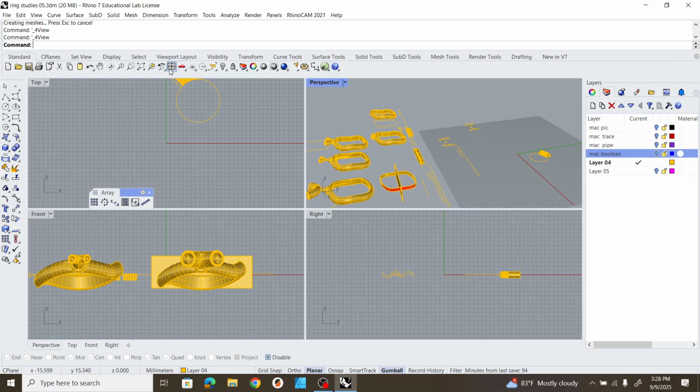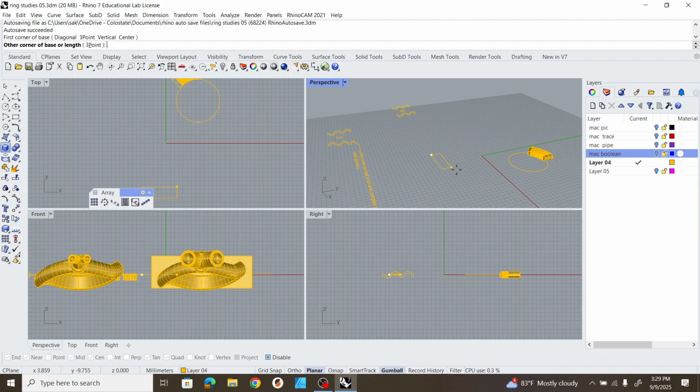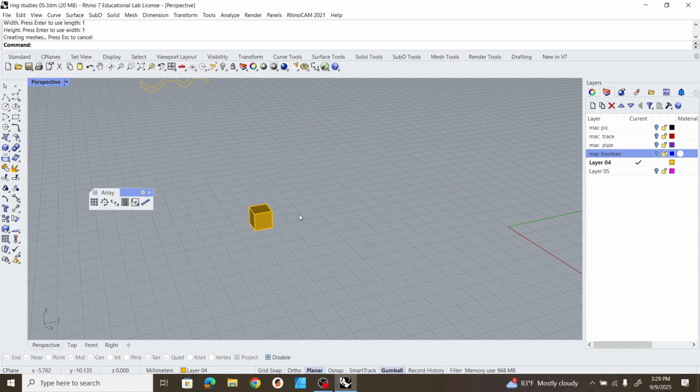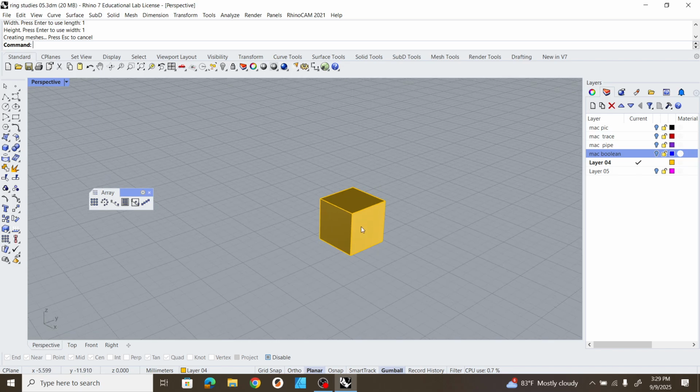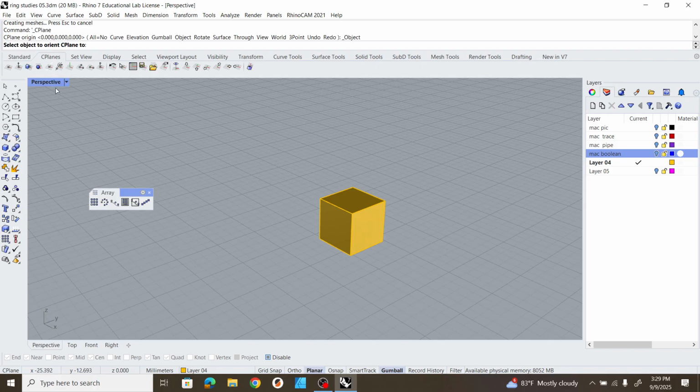Will you change the sequence again? Yeah, sure. Depending on what object I want to do, let's just use a cube. If I've just got this cube and I'm in perspective and I want to draw a curve on one of those faces or something, I'd go in my C-plane menu, go to set C-plane to object, click on that, and then it says select object to orient C-plane to.